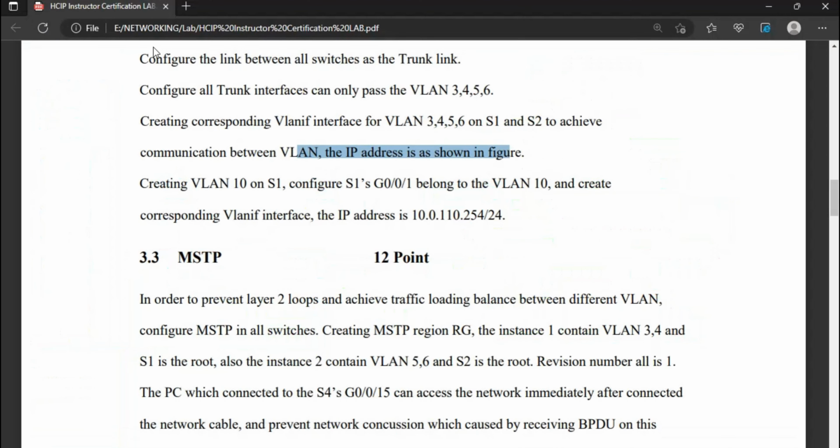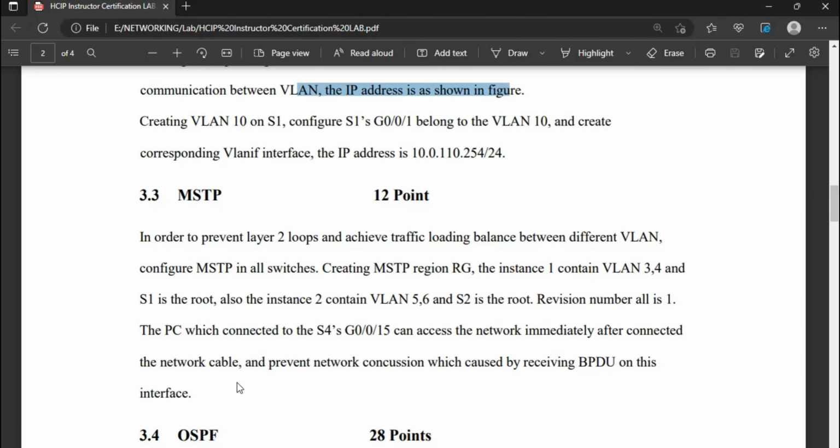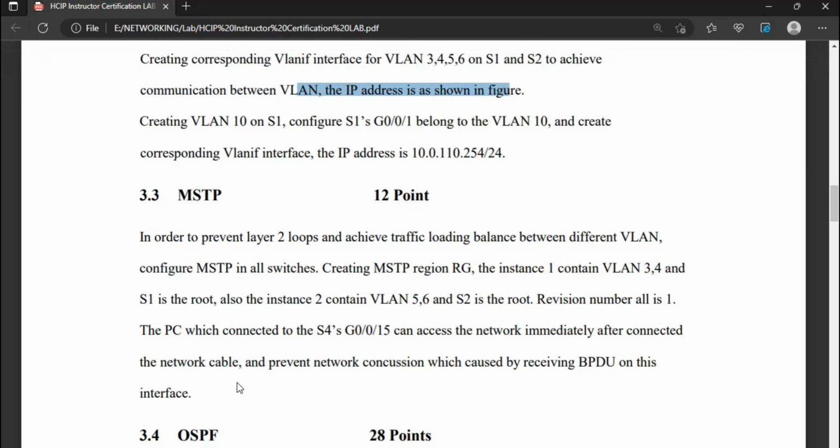So as the practical request, in order to prevent layer 2 loops and achieve traffic load balance between different VLANs, configure MSTP in all switches, creating MSTP region RG, instance 1 contains VLAN 3-4, instance 1 is the root, and instance 2 with VLAN 5 and 6 on switch 2 is the root. Revision number is 1.